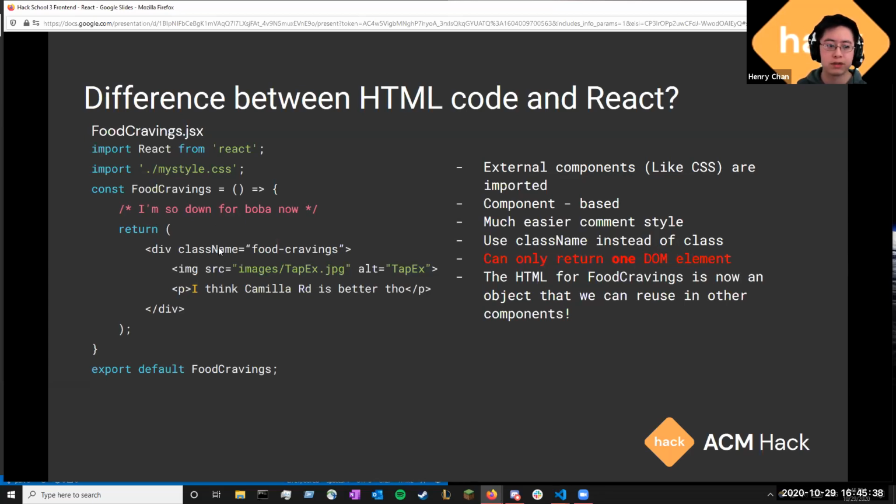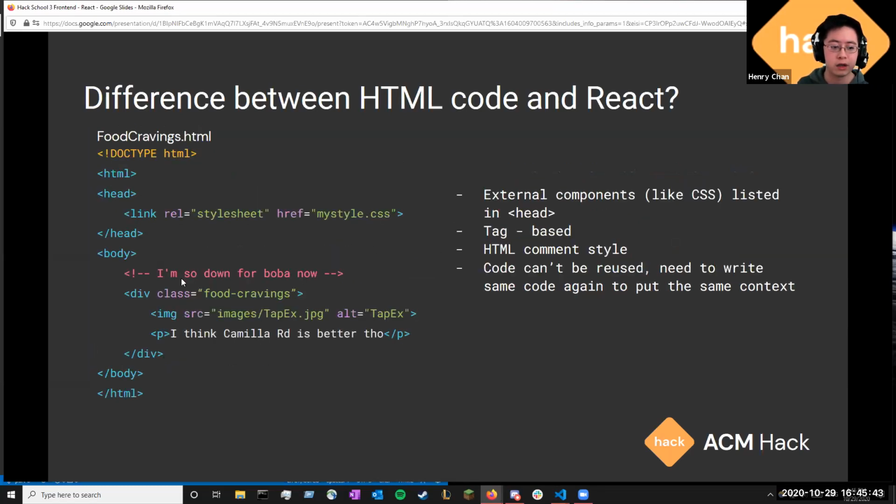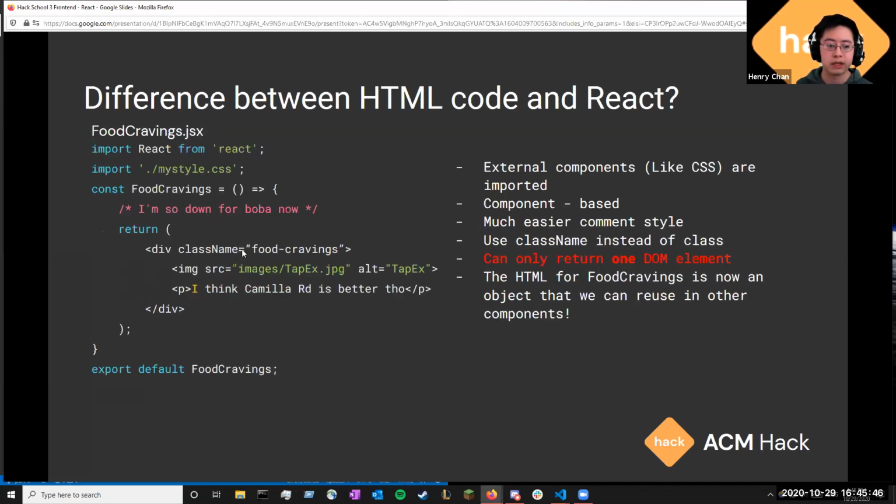Another thing you want to note is that instead of class, like you have in HTML, say right here, in React it will be className. The reason for this is that in JavaScript, class is actually a keyword. So that is why you have to change class to className if you want it to actually work for your HTML code. This is also true for a couple of other attributes like for, and a couple of other ones that we'll be going over later on in the workshop.